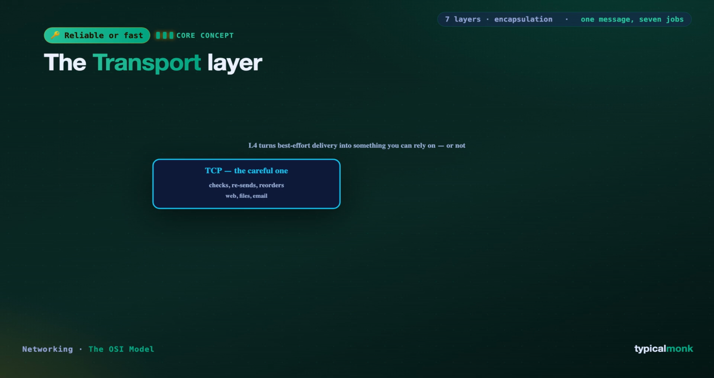TCP is the careful one. It checks that every piece of your message arrived, it resends anything that got lost, and it puts everything back in the correct order before handing it up. It is reliable, and that reliability is why it powers the web, file downloads, and email. Anywhere a single missing byte would ruin things.